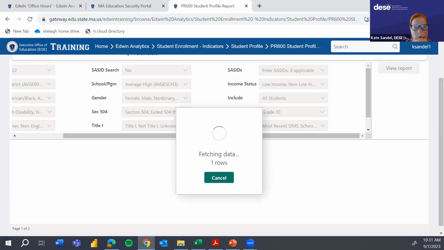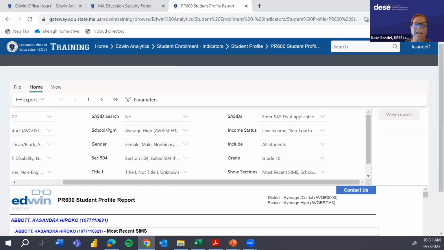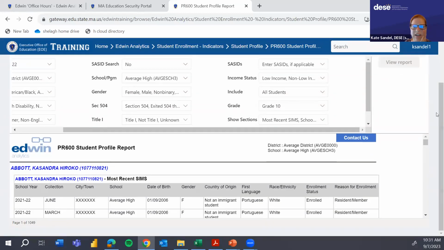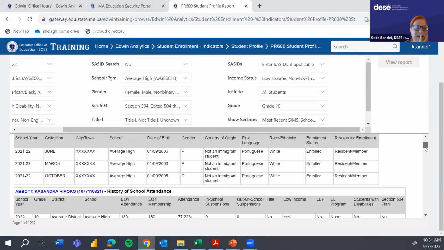This is going to take a little while. As this is loading, it's pulling a lot of information, so it is taking a little bit of time. I'm also in the training environment, which runs just a little bit slower than Edwin for real. But now we have it, and you see there's all this information. I can show you because it's been masked.